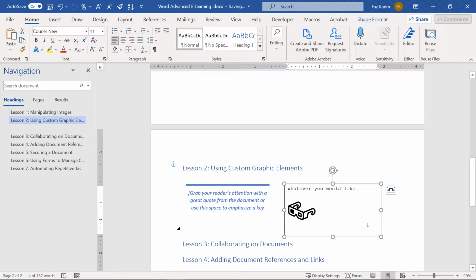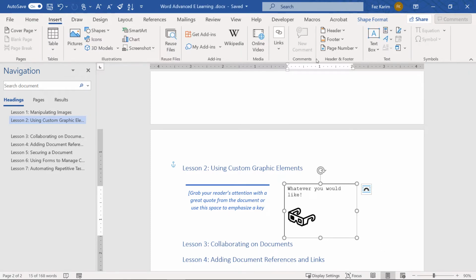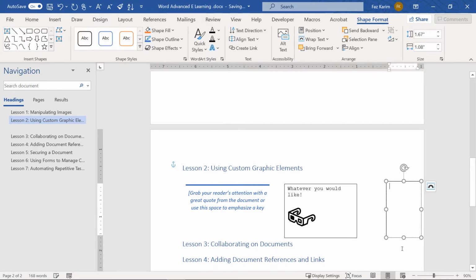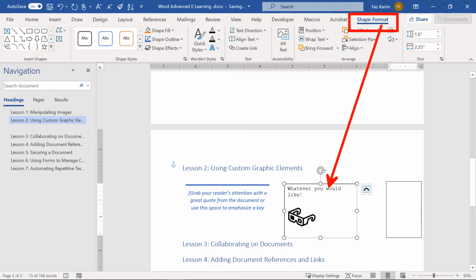Now keep in mind that if you end up having too much text inside of a text box, and you can't see the rest of the text, I do want to mention that you have this ability to go ahead and link text boxes together. Now you can do that by going ahead and selecting one text box, and once you have the text box selected, from the Shape Format tab, you can choose Create Link.